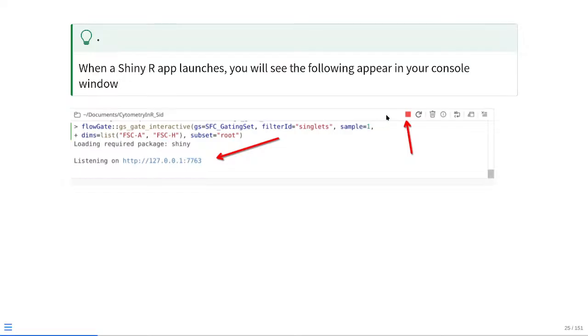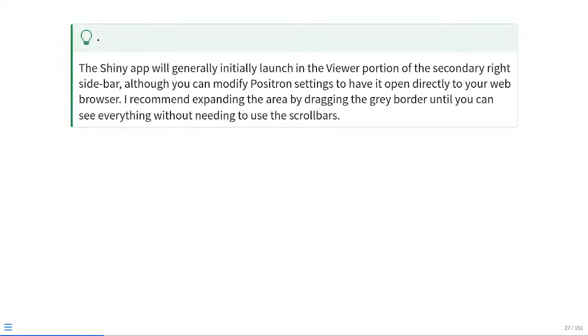At the same time, you'll see this little stop sign appear in red, which oftentimes you'll see appear if R is running a very intense script that's doing a lot of calculations. In this case, once it launches the Shiny app, until you close the Shiny app or until you hit this red stop sign, you won't actually be able to type anything within the console window until one of those two criteria is met. At the same time, the Shiny app is going to launch.